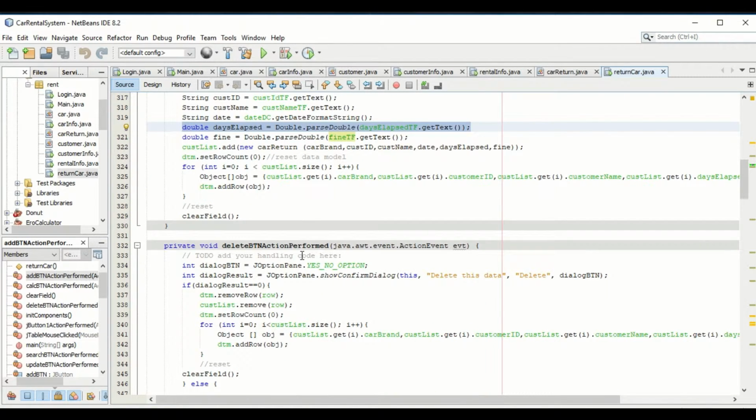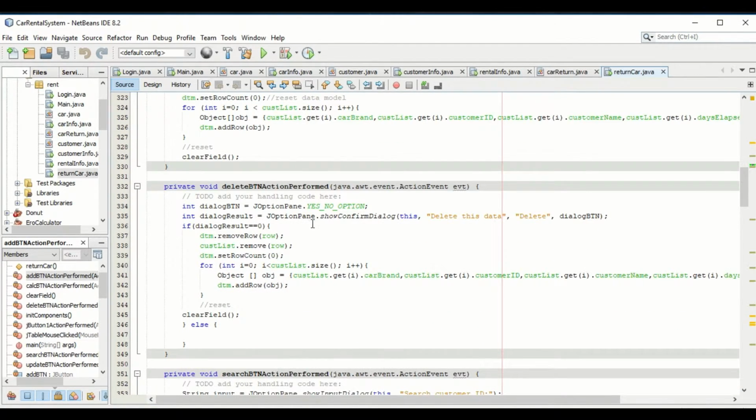And this is our delete button action performed. If we want to delete our data, a question will come up asking, are you sure you want to delete, yes or no? And then it will delete our data.